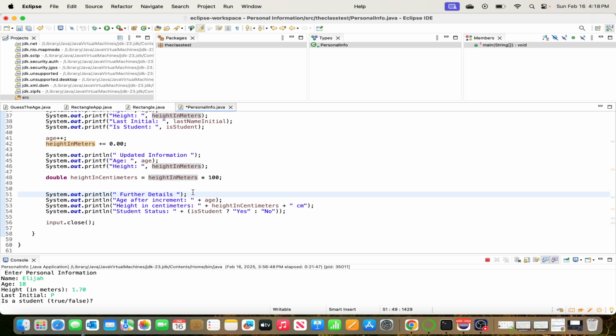And then this is just the further details. So this just says at the end, your age after the increment, which is your age +1. And then the height in centimeters, which would print out your final height if you grew anything in that past year or it changed in any way. I don't know, maybe it went backwards. And then it would print out your student status, are you a student, yes or no. And then the last line means just to close the input, so you can't input anything else.